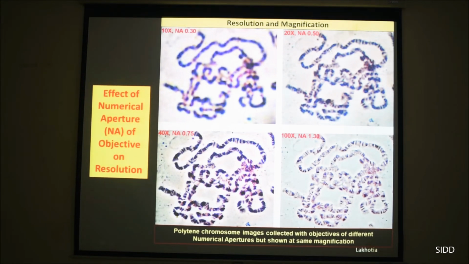Same image photographed with the 20x objective, but magnified to the same size, gives you slightly better. 40x, again magnified to the same level, you get still better. 100x oil immersion, you get the best result. And this shows that it's not the magnification which is important, it is the resolution.